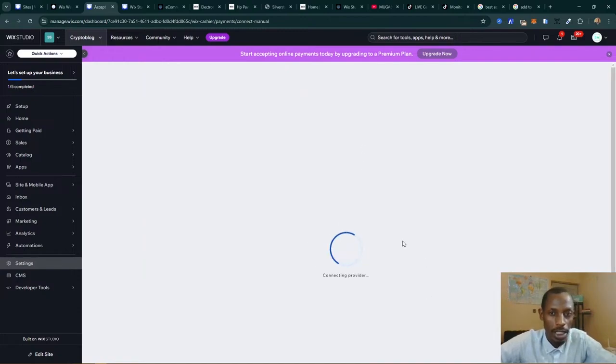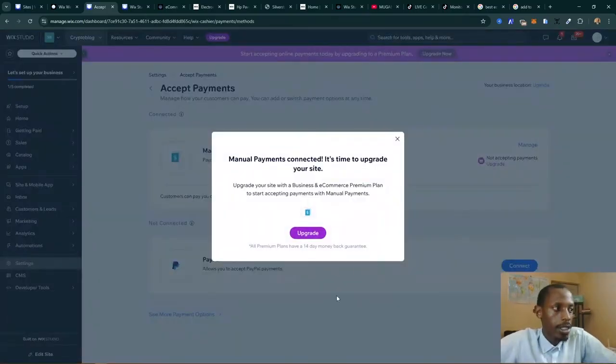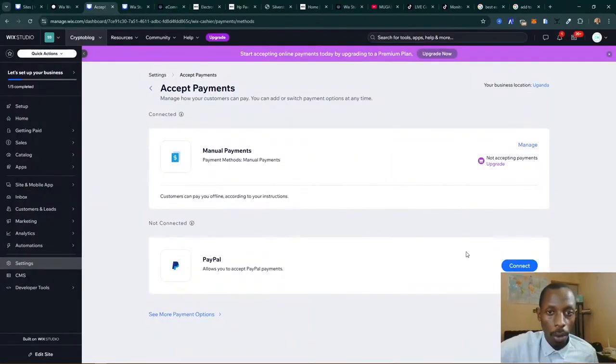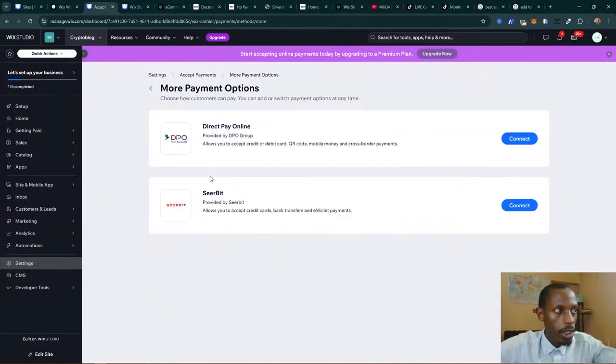That's the easiest payment method, the first payment method that you can add to your online store. That's the manual payments or cash payments, or maybe cash on delivery. The other method is PayPal, but for those to actually receive online payments, you need the business e-commerce premium plan for accepting online payments. The other method besides connecting your PayPal is connecting direct pay online.